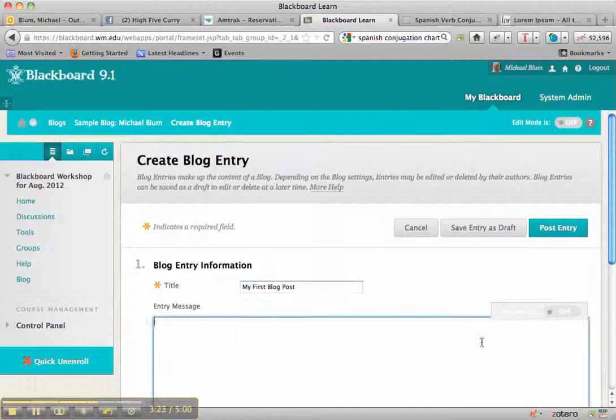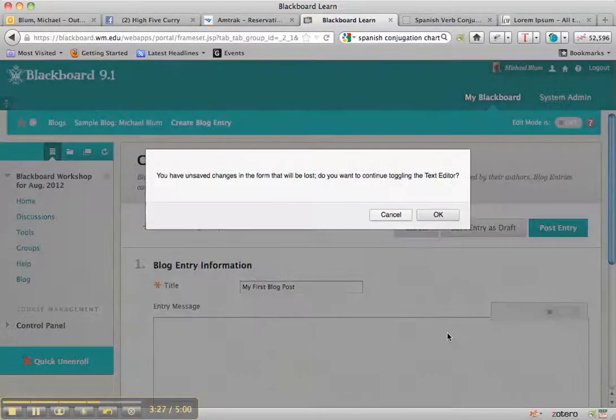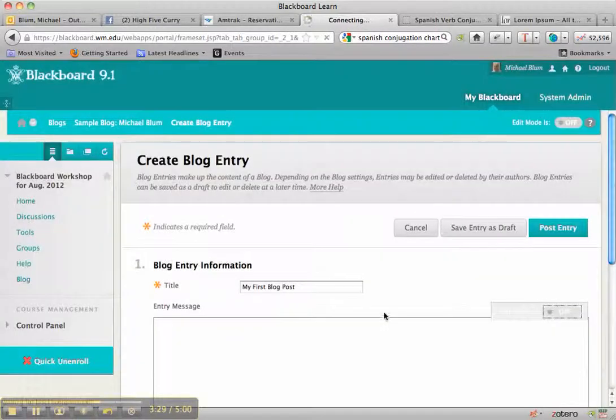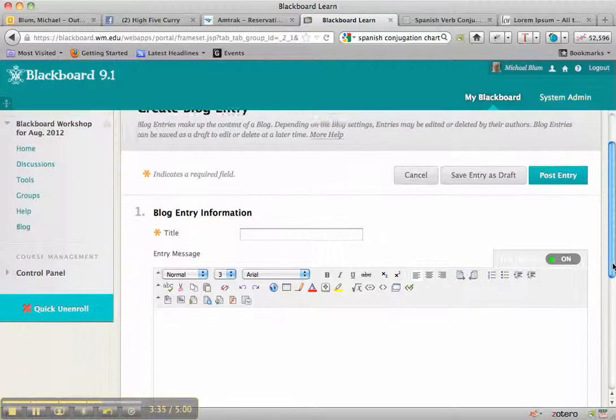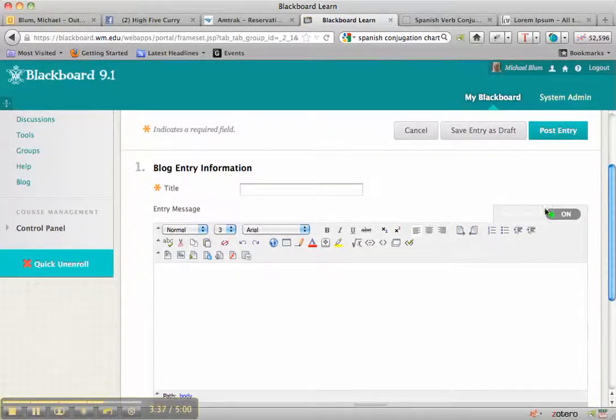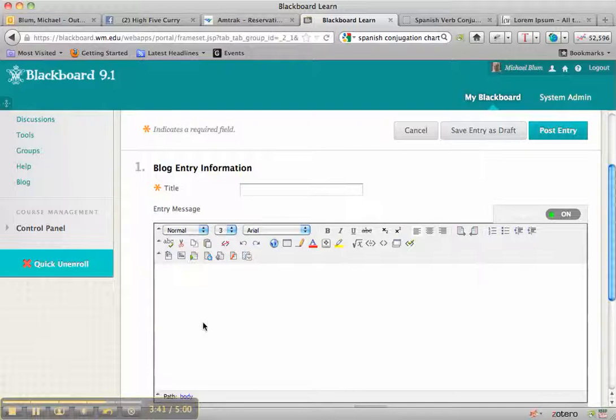You can give it a title. If you wanted to have text editor turned on, you could turn on text editor. You can toggle that on and off. Text editor off allows you to cut and paste from Word or something like that. Text editor on is good if you're going to type directly in the message box.